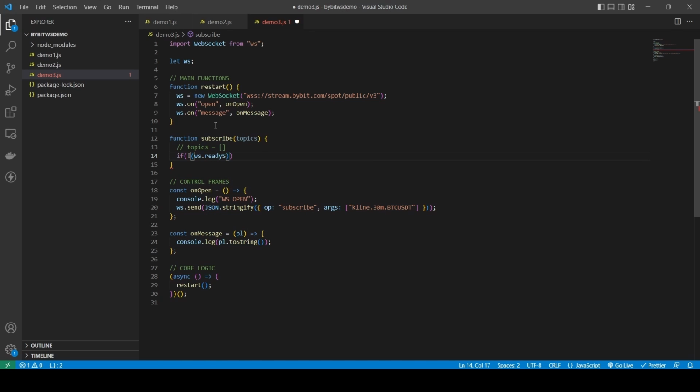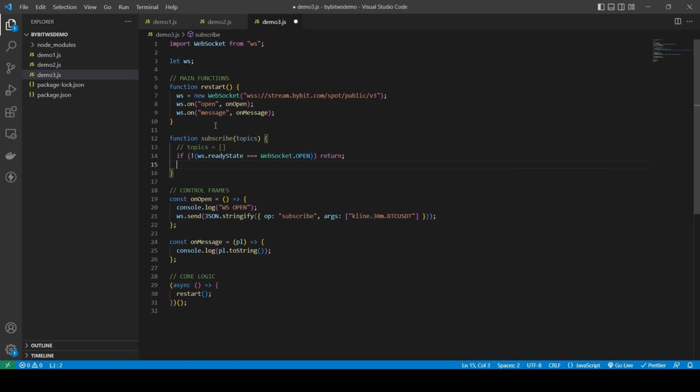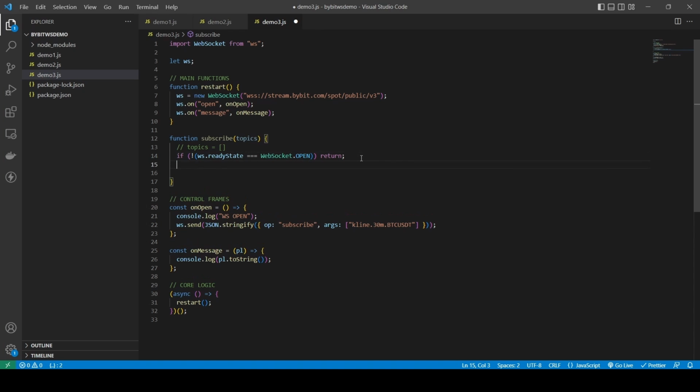WebSocket.readyState equal to open. Yeah. So what this means is if the WebSocket is not open, we just return. We don't send anything. Let's send, and it's going to be the same as here, right? Just copy this, and instead of this one, you would set topics. That's it.